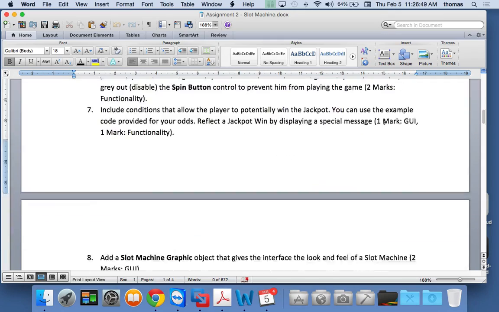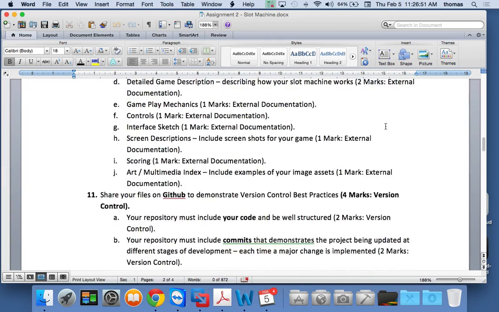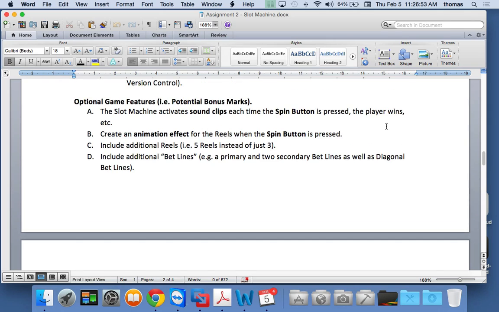How about some bonus marks? So I always give an opportunity for bonus marks. And if you look down here, I'll give some examples. I didn't ask for any sound effects right now. So I say, if you add sound effects, sound clips, and a spin, when the spin button is pressed, that's some bonus marks. So I'm going to leave sound effects to you. Because right now we haven't really covered how to do sound or whatever. So if you want to explore that on your own, and you want to add some really cool sound effects, all the power.